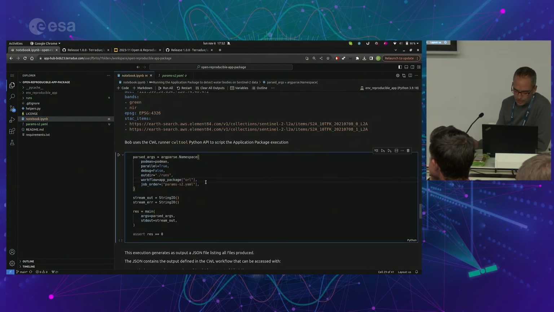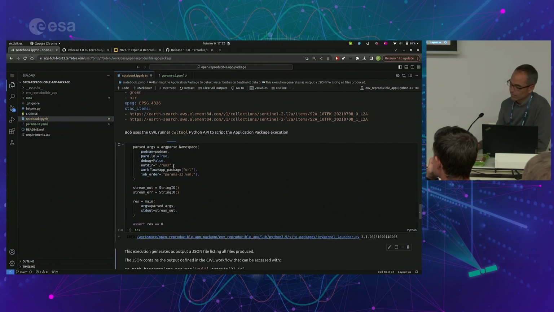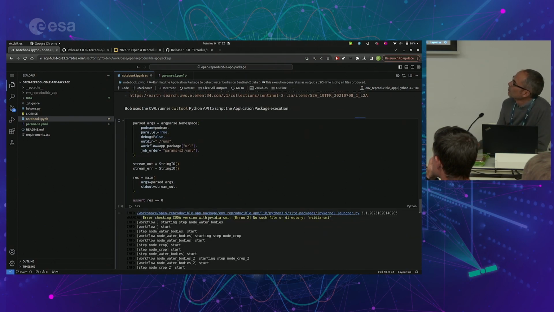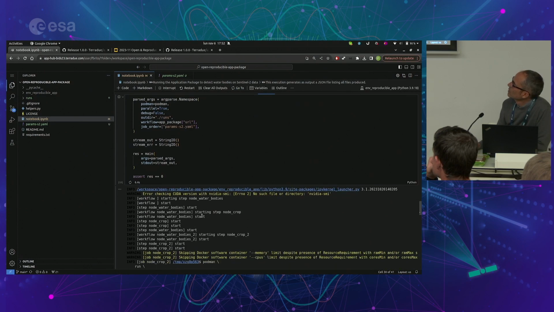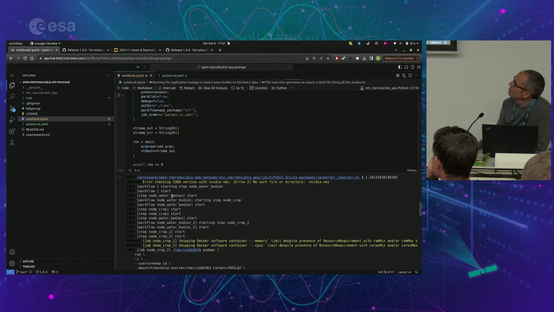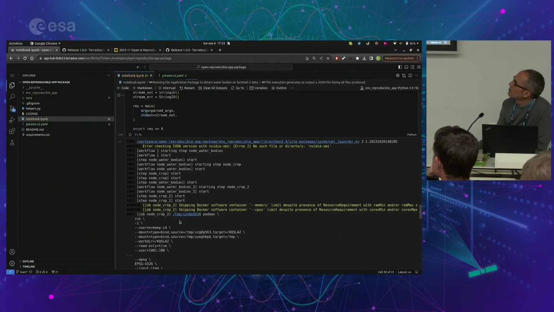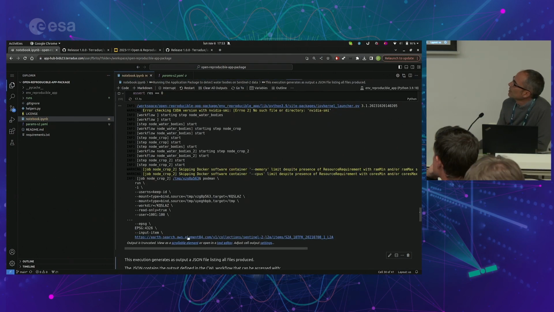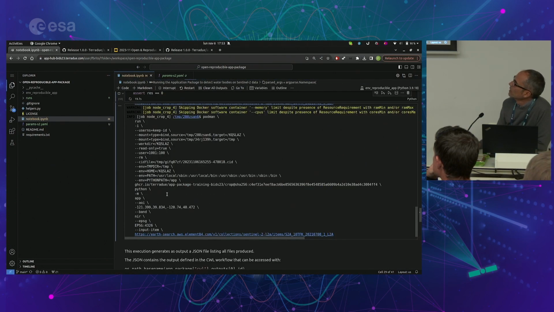And now we will use cwltool. So we have imported this main method from the cwltool. We say, well, we want to use Podman as the container engine. We want to use parallel processing to speed up things. And let's have the application package being executed. So what you see is that the CWL runner is just running each of the steps with Podman and providing the parameters for each of the steps.